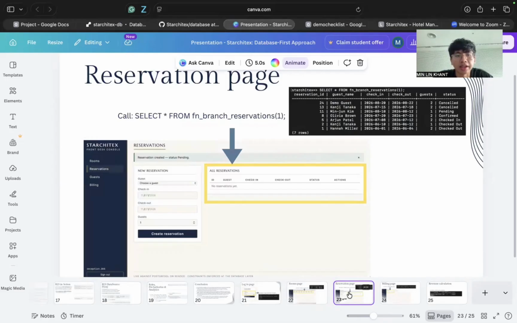Let's move to another slide. Next one is the reservation page. So the reservation page is served by the branch reservation function. Again, scoped by branch. So the result is that every reservation for that branch is shown, which includes reservation ID, guest name, check-in and check-out dates, the number of guests, and the current status.